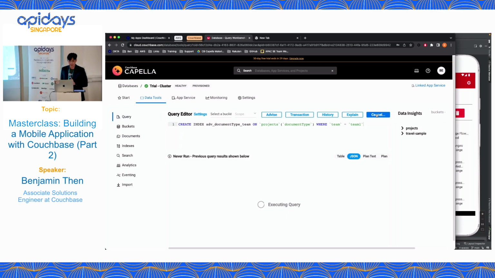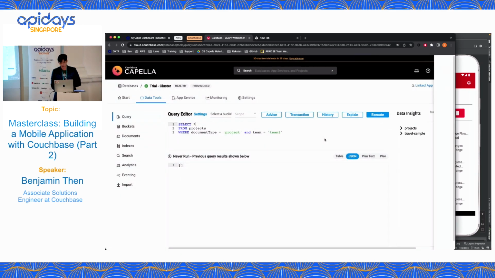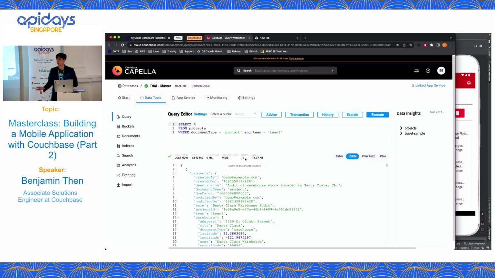So I'm just going to execute that. It's going to tell me that the index is created, and I can simply go back to my history and rerun the query, which shows me that I have 12 documents, right? So 12 projects for that particular user.